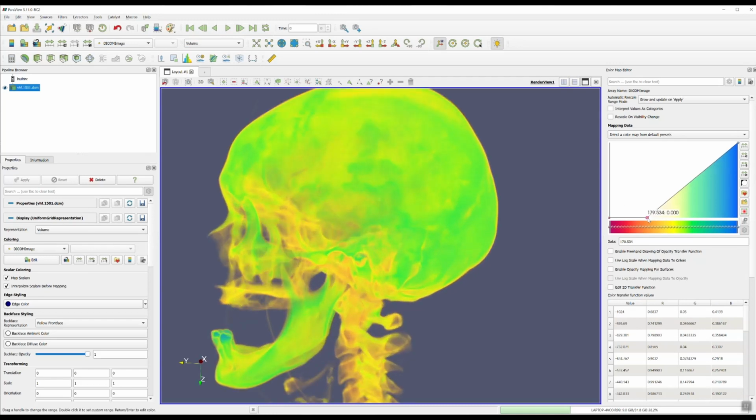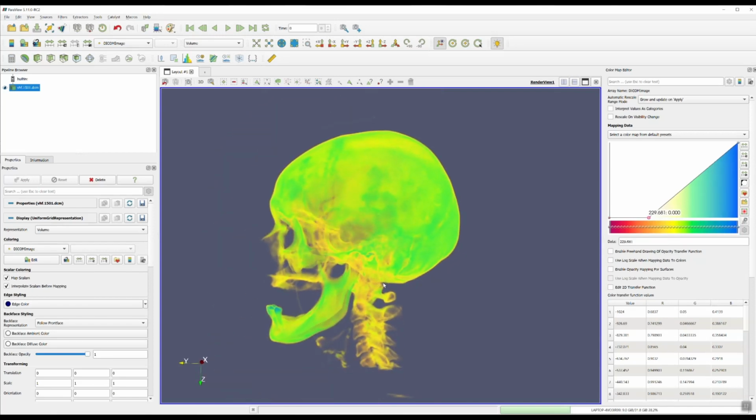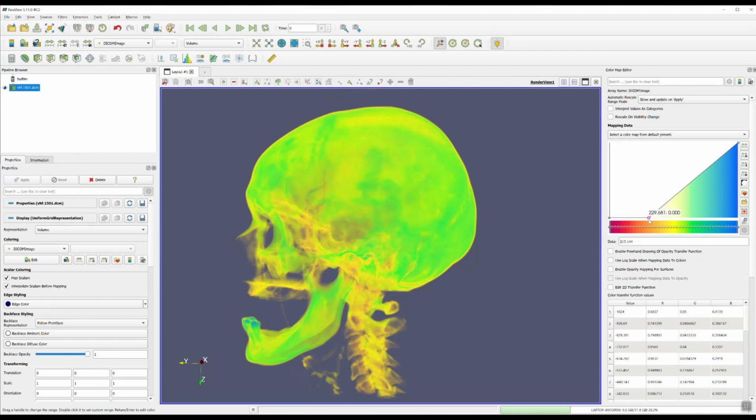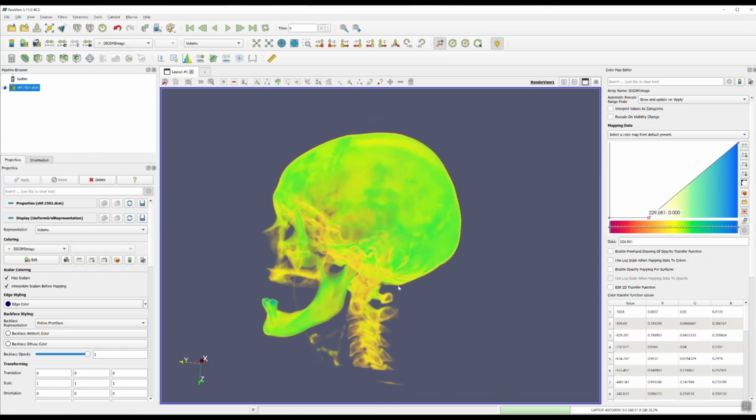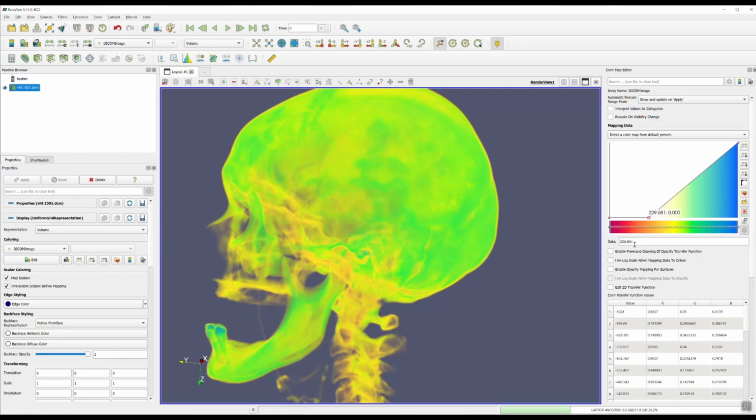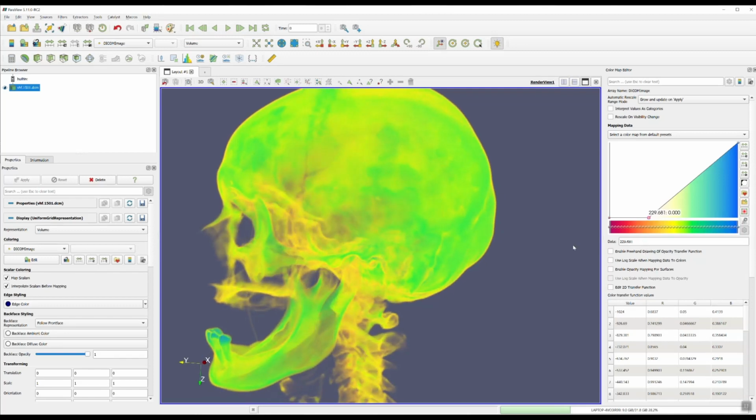I'm going to adjust this scale a little more and take note of the value that your cursor's on. You'll notice that it's output down here under the data field as well, because we're going to use that to crop the volume to only the voxels representing bone. Okay, so I'm going to record that value, 229.681.